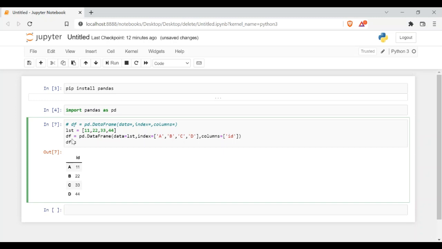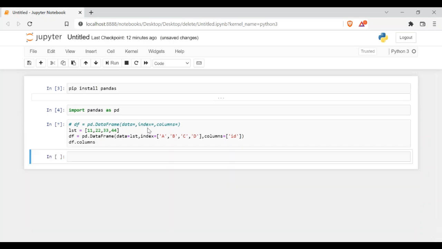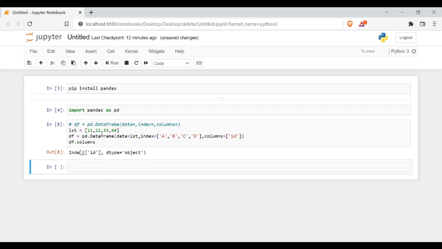To see the column name, you can give columns here. Now you can see it is showing ID, which is the column. But here we are only going to understand how to create a data frame in multiple ways. So here I have created a data frame using a list.